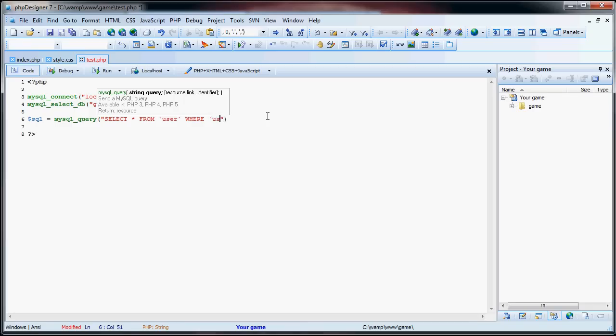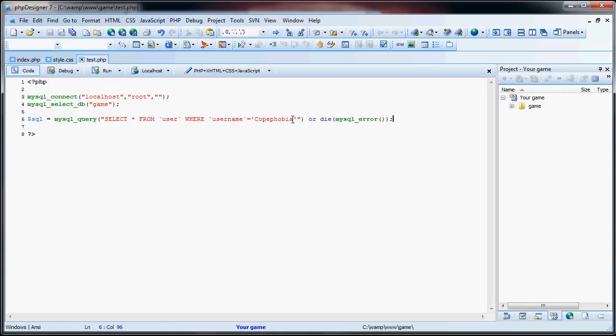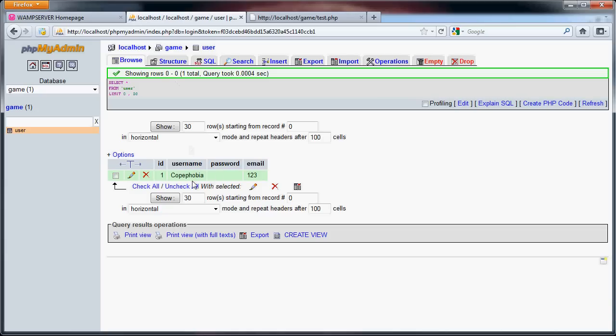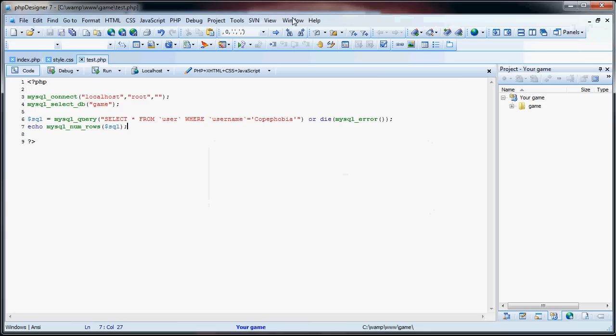So if we want where username is equal to copophobia, and then you have or die MySQL error. And if we go over to test, nothing there. However, if we try to do 1, 2, 3, it still gives us no error, but there is nothing returned. So if we echo out MySQL num rows of that SQL variable, MySQL num rows prints out the number of rows returned from a query. In this case, 1, because there's only one row that has username copophobia within user.